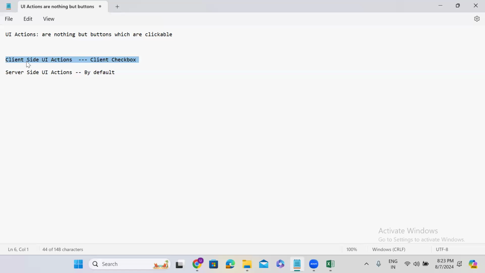Getting my point? UI actions work on both sides. By default, UI actions work on server side. And if the client checkbox is checked, the UI actions work on client side. So how to choose client side UI action? How to choose server side UI action? If the requirement is about database operations, then you will go for server side UI actions. If the requirement is about a client side form not related to database operations, then you will go for client side UI actions. Okay. Clear, right?